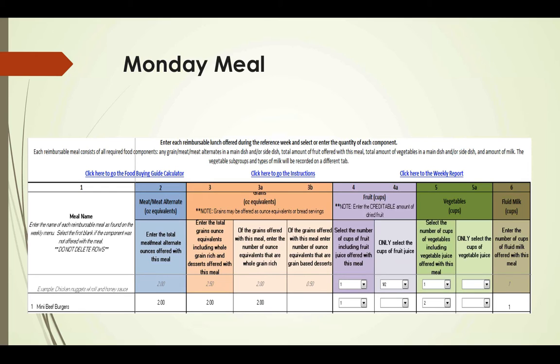After looking at the lunch menu for grades 9 to 12, we know that mini beef burgers were offered on Monday. Mini beef burgers are typed in column 1 under meal name on line 1. In column 2, the meat alternate ounce equivalency was predetermined by looking at the CN label. 2 ounces has been entered in column 2.